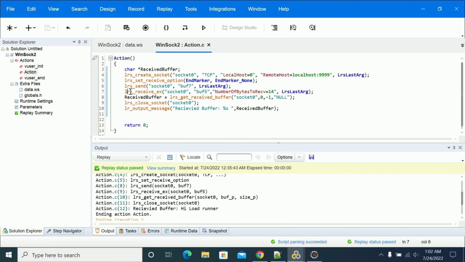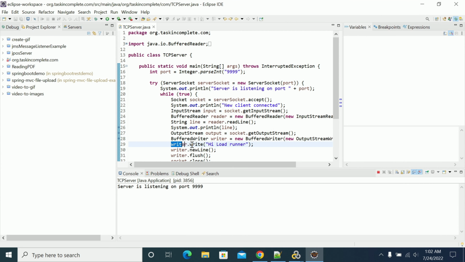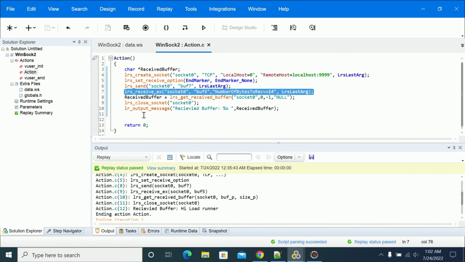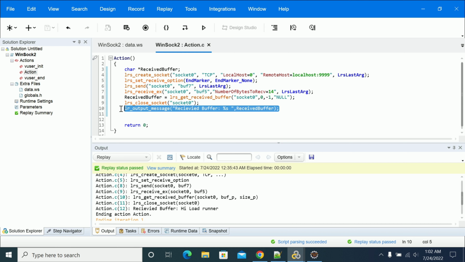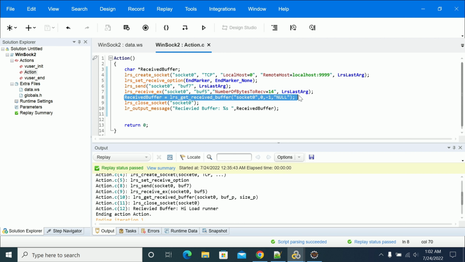Once that is done, I am receiving the size of 14 characters, and this is the message it has to receive on LoadRunner. Then we are closing the connection and printing the received buffer. Here it will receive the data from the server and save it in the buffer, and from the buffer we are reading the data. Socket 0 is the object we'll be using throughout, as a reference to the connection details to send or receive the data.